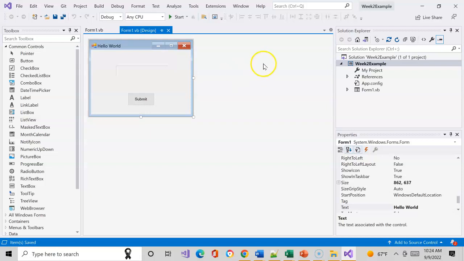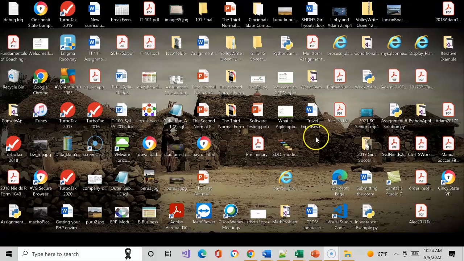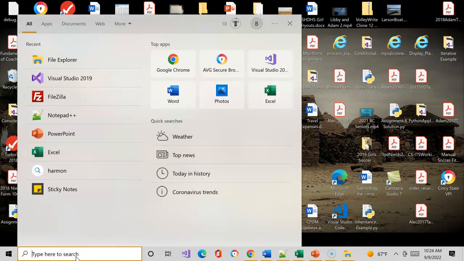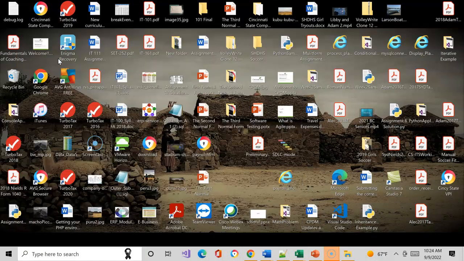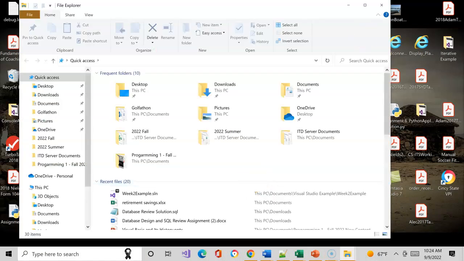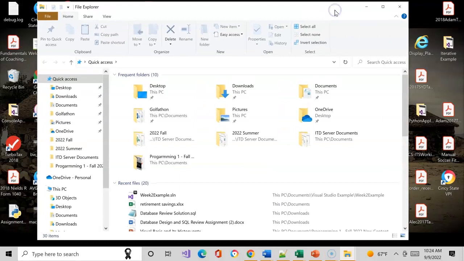Okay, now that we have everything saved, we'll go up here and get out of Visual Studio. Everything's working, and you're ready to submit it for grades and feedback. So what you're going to do is go to File Explorer. You can get to File Explorer a couple different ways. Maybe you already have it down here in Windows, or you have to go find it. Obviously, File Explorer is all your folders and directories set up in your Windows environment.